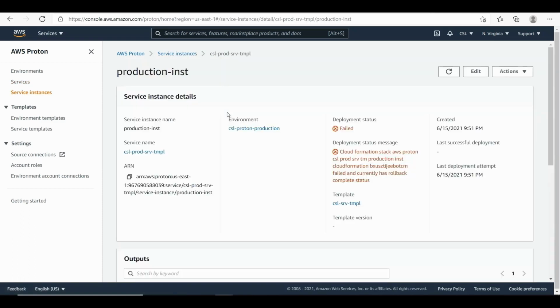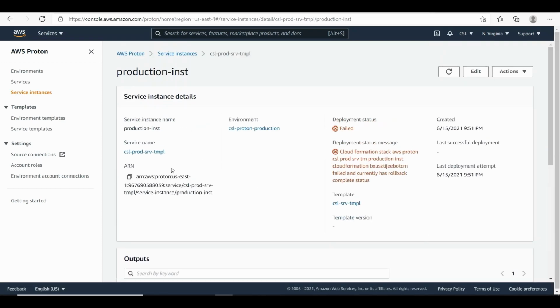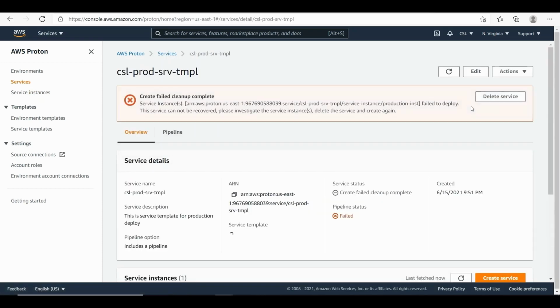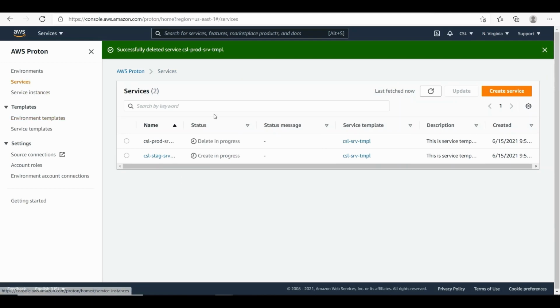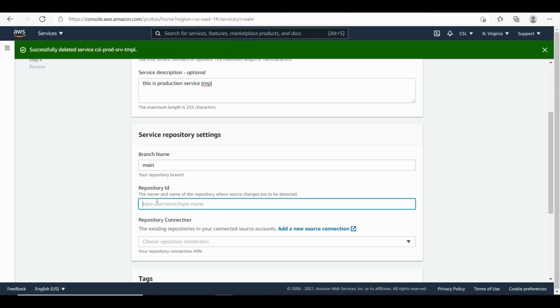So let's go and delete this resource so that we can recreate it and address this issue. Select the resource and hit delete service. Provide the service name. Now let's create a similar service for production. So here is the name of your service, which is fine. Select the branch, repository details, and connection.